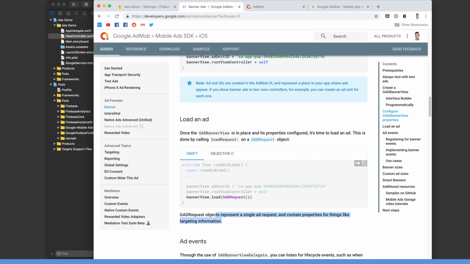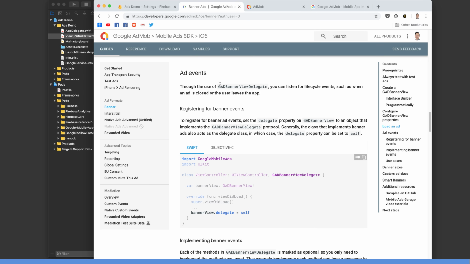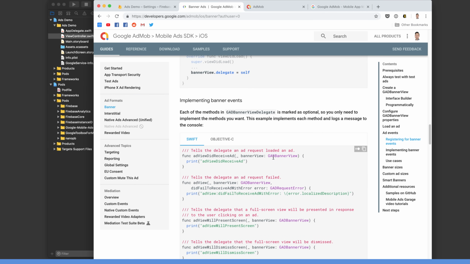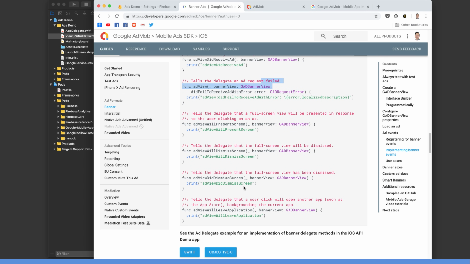Now, I highly encourage you to read further. Remember, there are different ad formats you can do, right? Interstitial, native ads, and rewarded videos, and also you can listen to events for your banner view. If you handle this GADBannerViewDelegate protocol and set your view controller as a delegate for it, you can hear events such as when it's actually loaded an ad, when the request failed, and stuff like that.